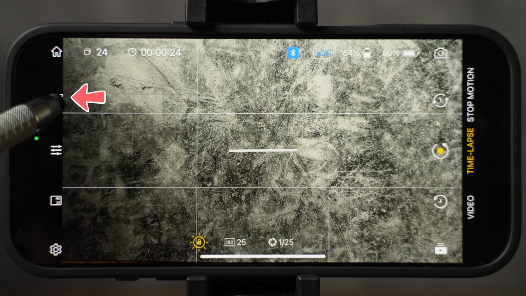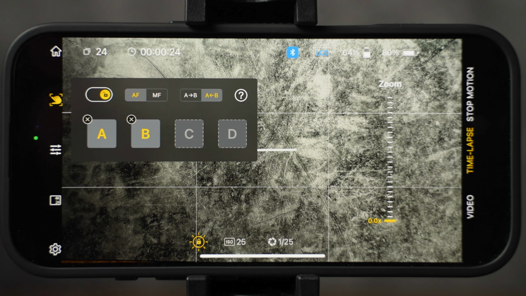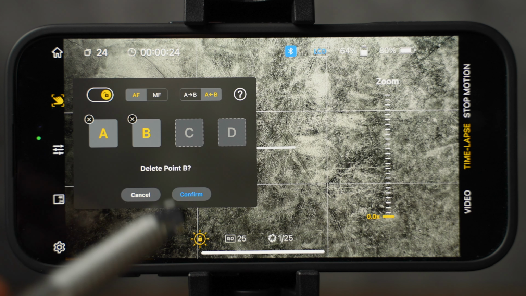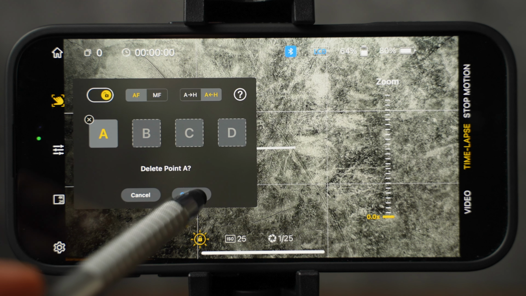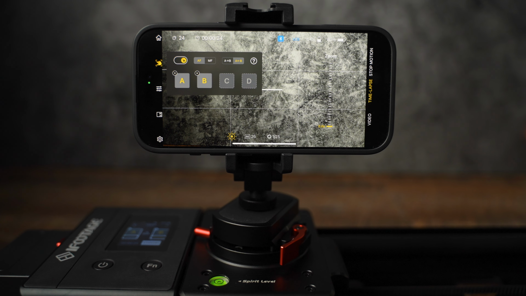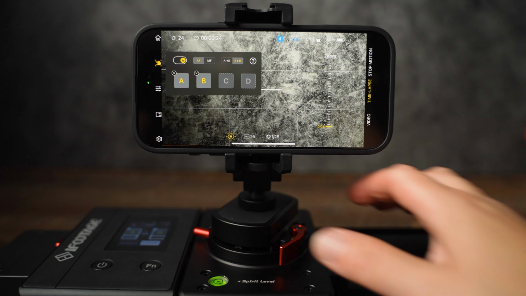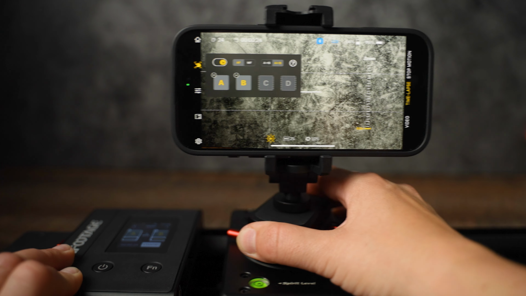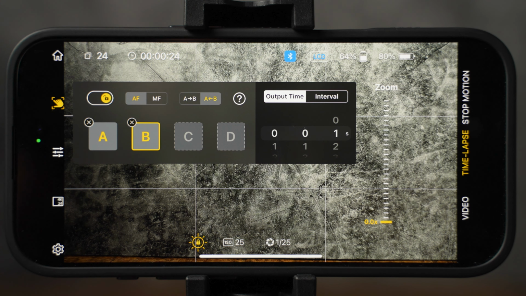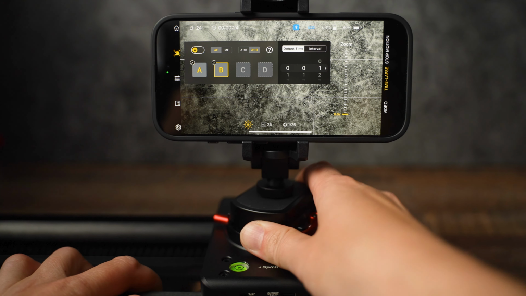Let's hit this icon and unlock the slider. This will allow us to grab this part and move it around. I also have to delete A and B points. Let's position the camera where you want the slider to start, point A. I'm going to press A. Now I'm going to move it to the end point, that is B, and press B. I will also hit the lock button. Now it is locked, I cannot move it by hand anymore.